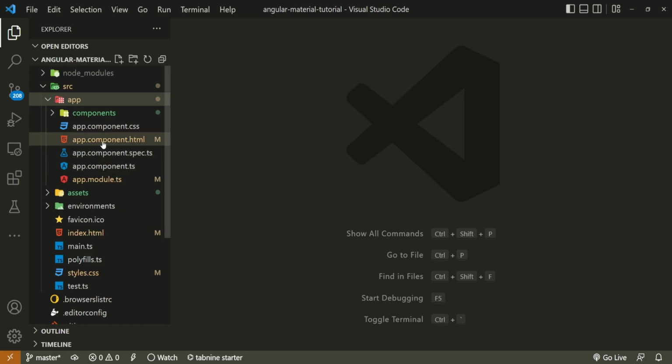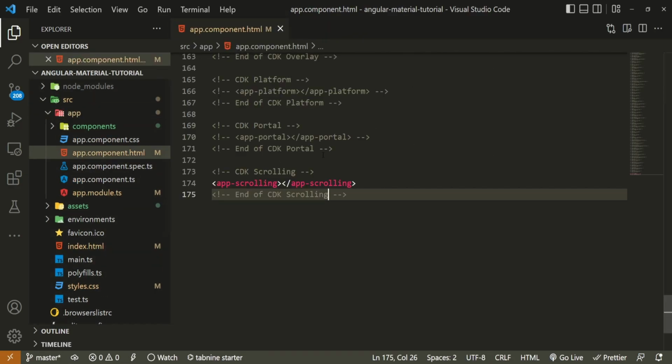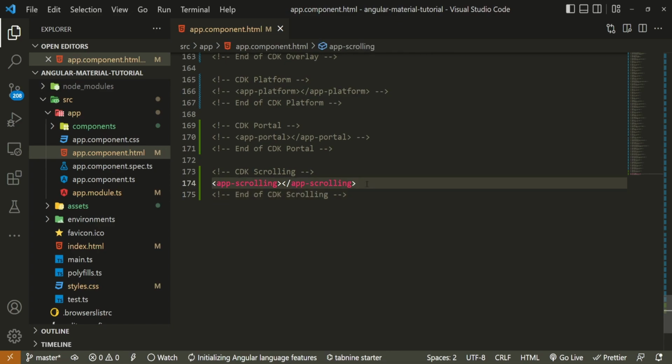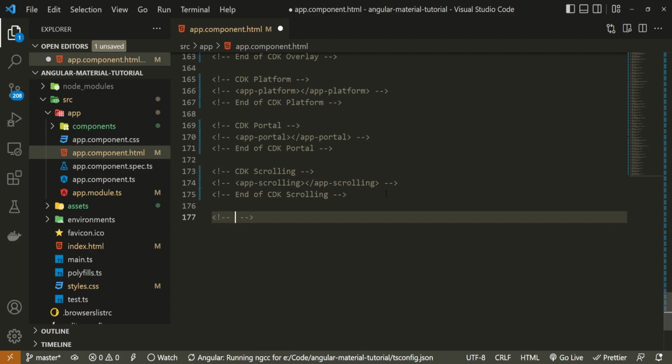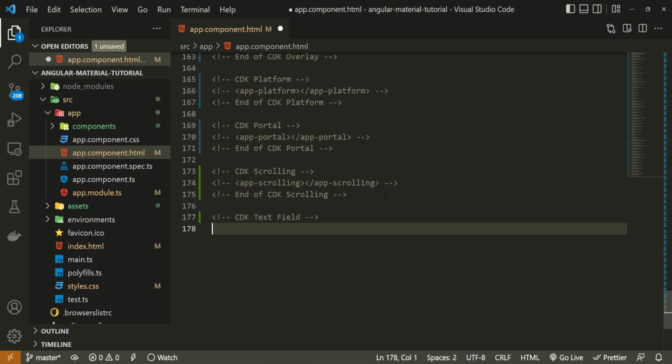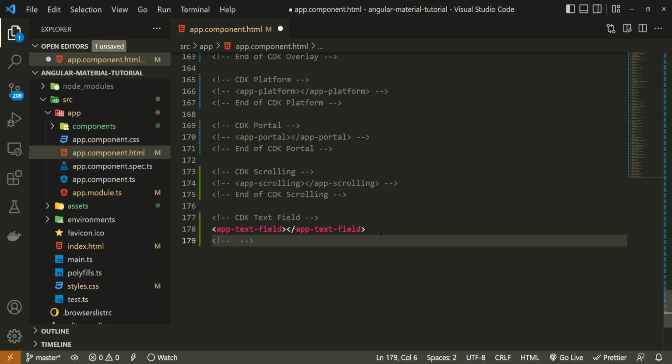I will open my app.component.html file, and here I will hide this scrolling component. Right after this component, I will set my comment of cdk text field, and I will use my app-text-field component that we just generated. I will also set here the ending comment, which is end of cdk text field.